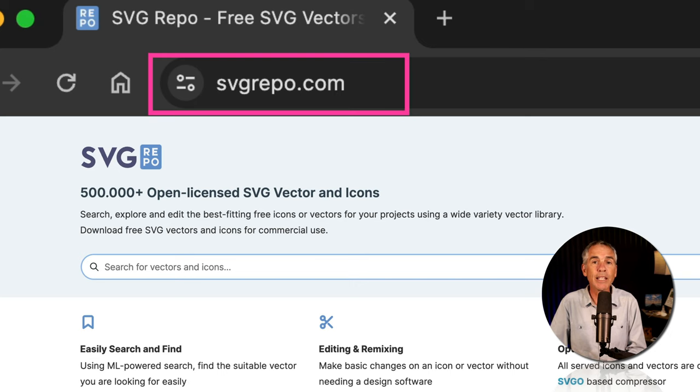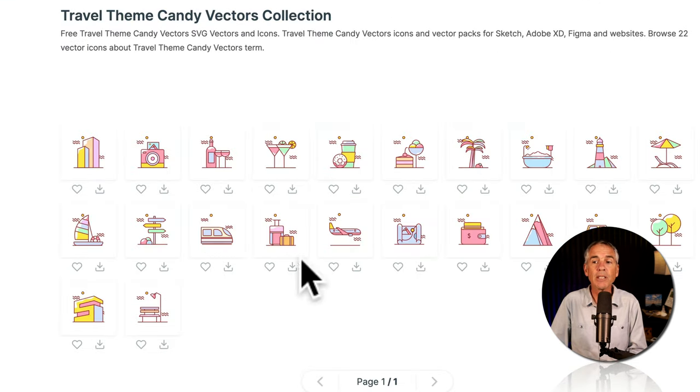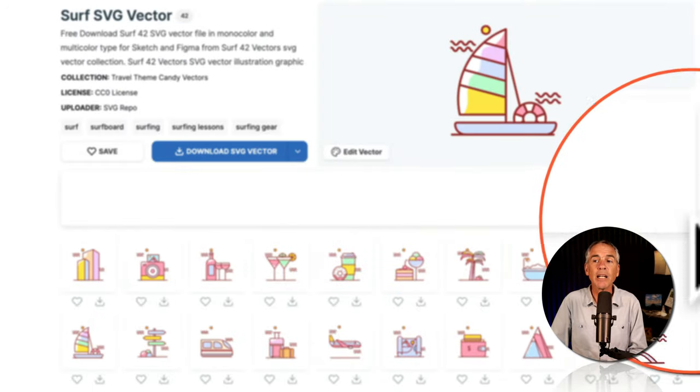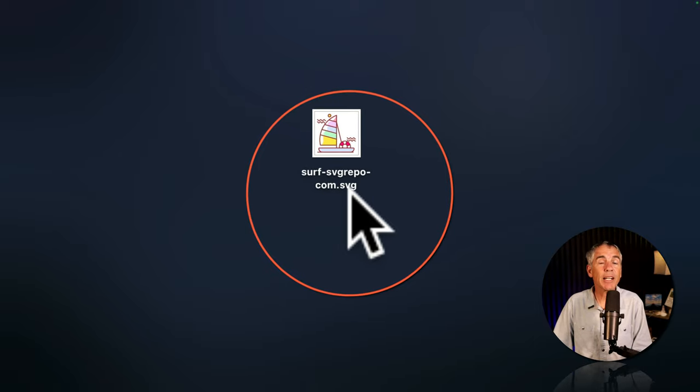I am using svgrepo.com. I'll leave a link in the description. I went to the travel theme collection. I like the sailboat, so I just clicked on it to open it, then clicked on the button, download SVG vector. There's the .svg file that I just downloaded.